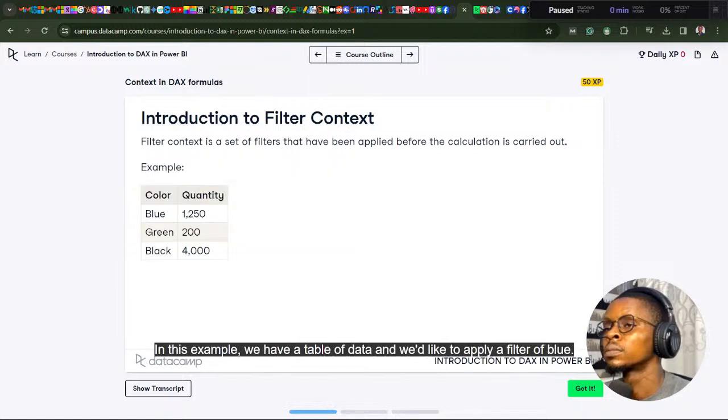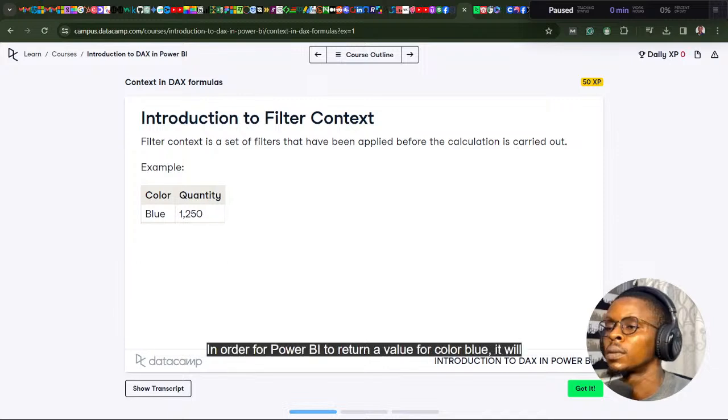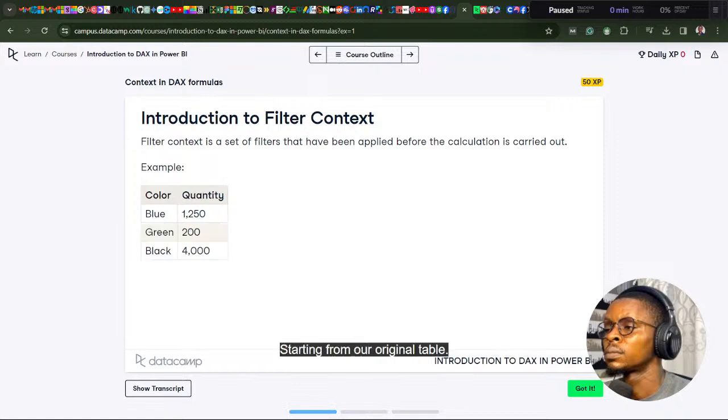In this example, we have a table of data and we'd like to apply a filter of blue. In order for Power BI to return a value for the color blue, it will go to the base table and apply a filter where color is equal to blue. This is filter context. It is applying the filter context on each quantity returned by color.